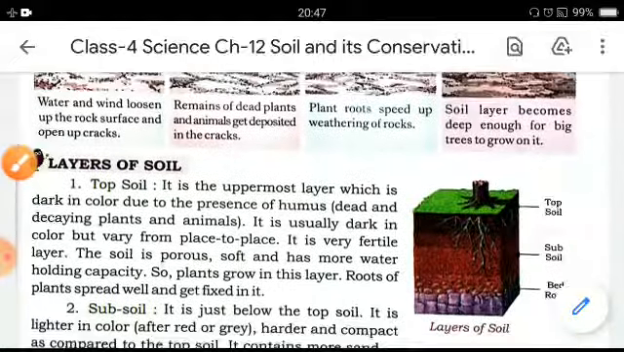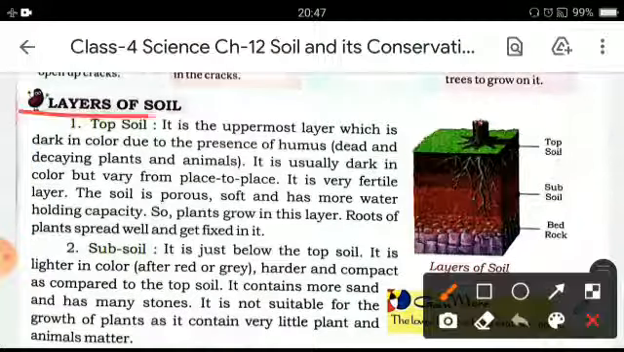Now let's learn about the layers of soil. First of all, we'll learn about the topsoil. We have three layers of soil. The first soil is topsoil, as you can see in the picture also.